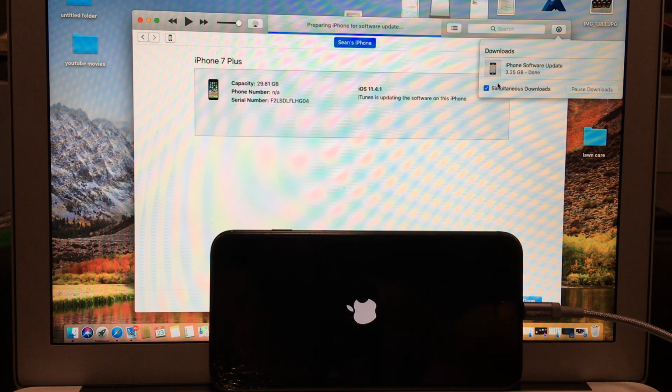Once you're done, you'll be prompted with your phone saying, update completed. It may have you set up a few things, but that's it. So that's how you update your iOS devices through a computer. Again, it works on iTunes, on Mac, and Windows.